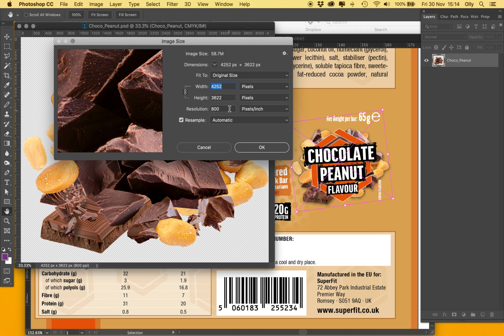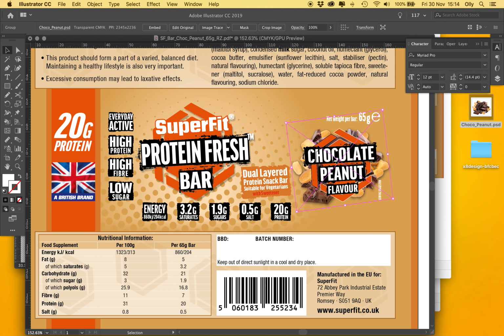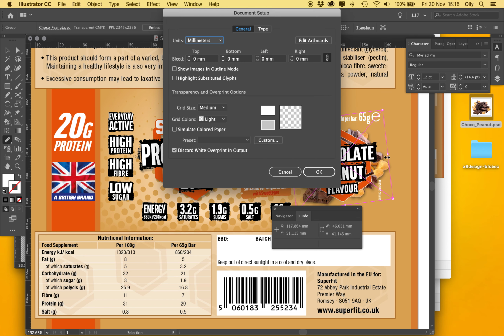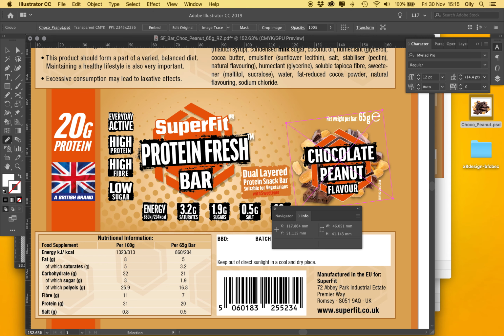Just kind of ignore the DPI in Photoshop, because it's just pixel resolution, but it kind of converts it to Illustrator, because you can see it's 2,345 in Illustrator. So, if we measure this across, we can see that the image is only 40 millimeters, I think. As we're doing DPI, let's just measure it in inches. Okay, now let's have a look.